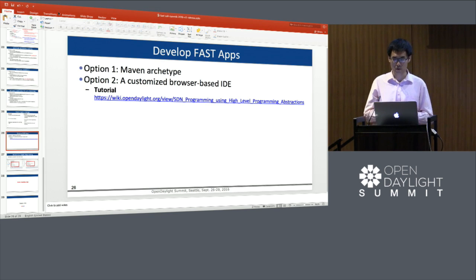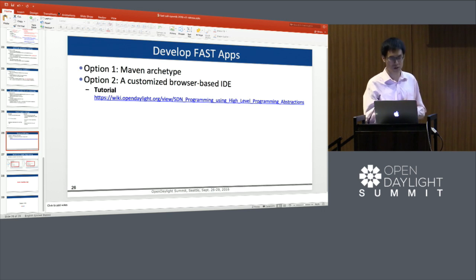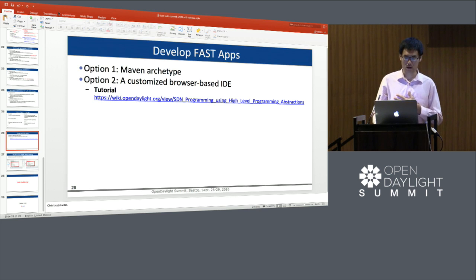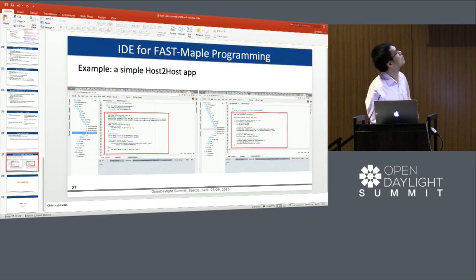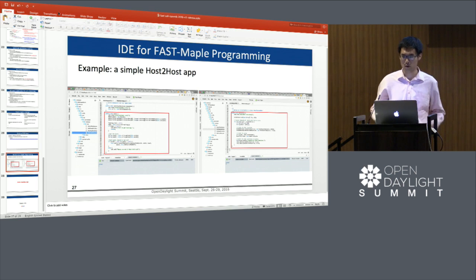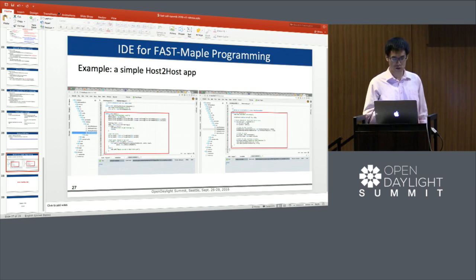And the second option our team has recently been working on is a customized browser-based IDE. We have a tutorial on Monday, here's a wiki page, and you're all welcome to check. And on the webpage we provide a virtual machine image for our IDE. You can always try and go through several applications we wrote. And here's some screenshots about what we can do using this IDE for FAST, and also maybe another project we'll be working on. And the examples I'm going to show you in the demonstration now.